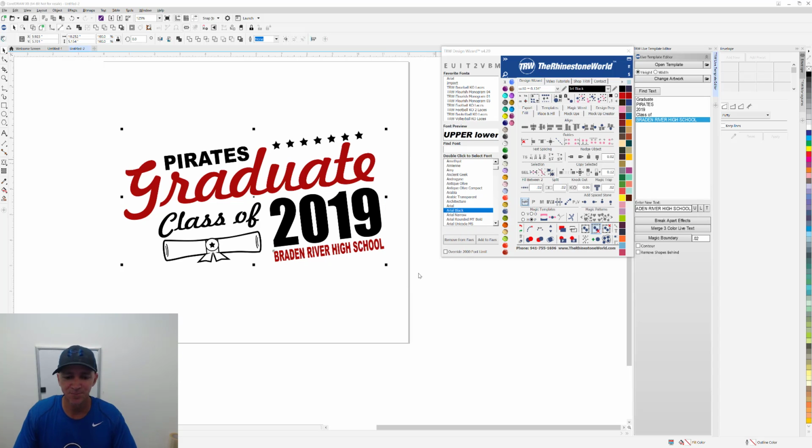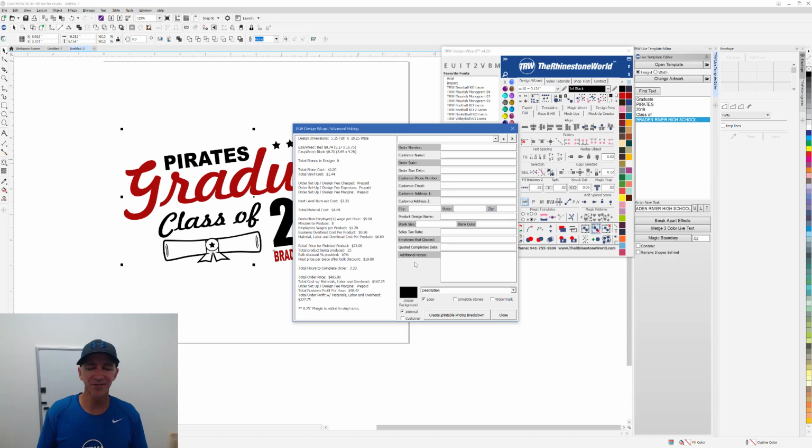So I'm going to hit price here. This is going to calculate through, and you're not going to find this in other software. Check this out. Total stone costs, don't have any. Vinyl costs, $1.44. But that's not all of our costs, and that's why we want the advanced pricing feature to help you with that. Next level burnout cost is $3.25. Total material cost, $4.69. Production employee wages per hour, $9. And then it's taking them 8 minutes to produce it. So that means each shirt you're paying that employee $1.20.